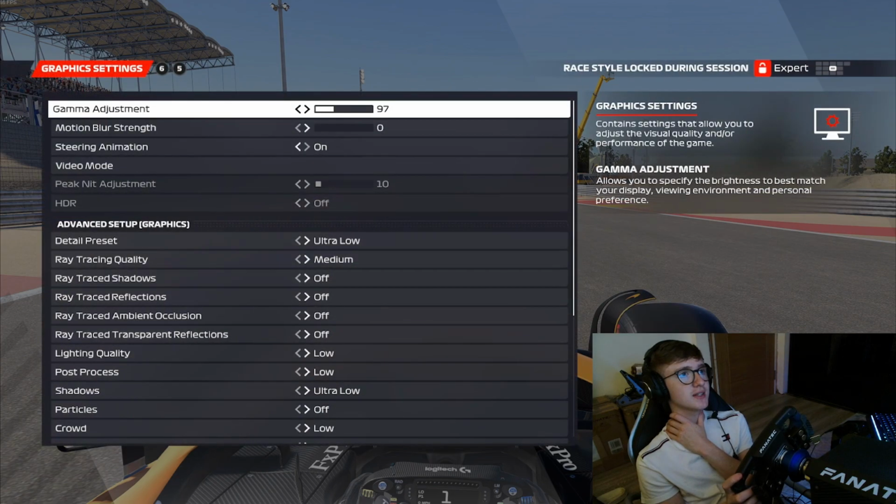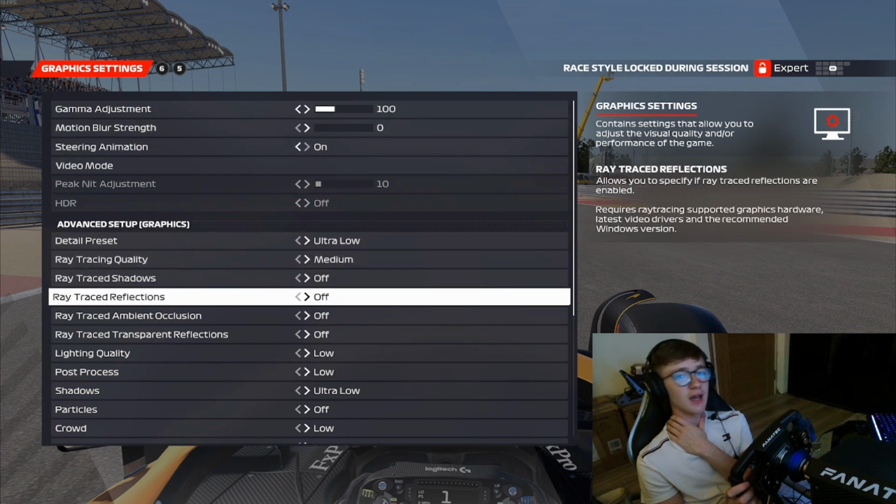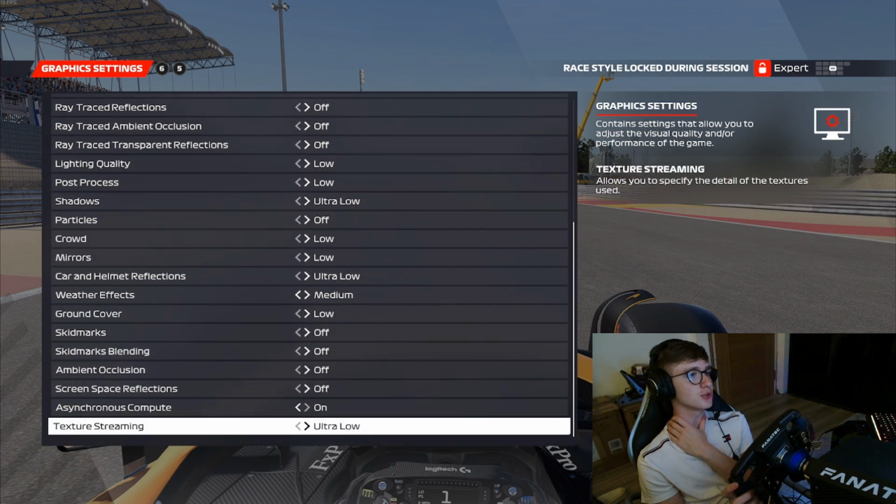We've got graphic settings, gamma adjustment. I may as well just put that to 100. Don't know why it's 97. Obviously, I've got everything on ultra low because I'm just trying to maximize performance.